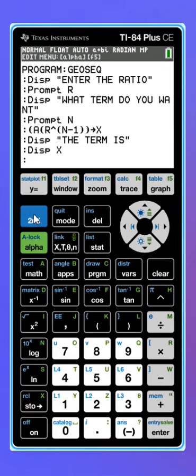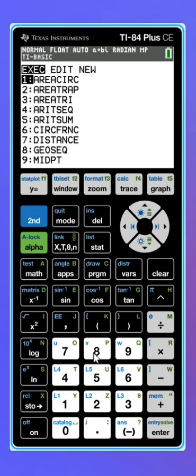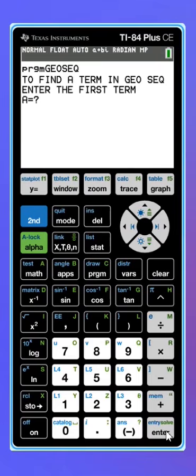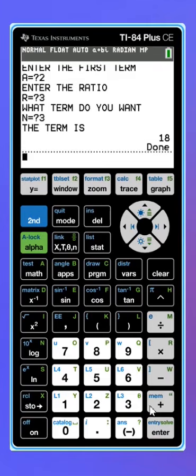All right, so now it's time to test our program. Go to program, geometric sequence. The first term we said was 2, and the ratio we multiplied by 3. And let's actually find the third term. So 2 times 3 is 6, 6 times 3 is 18. So 18 should be our answer, and it is. We are all good to go.